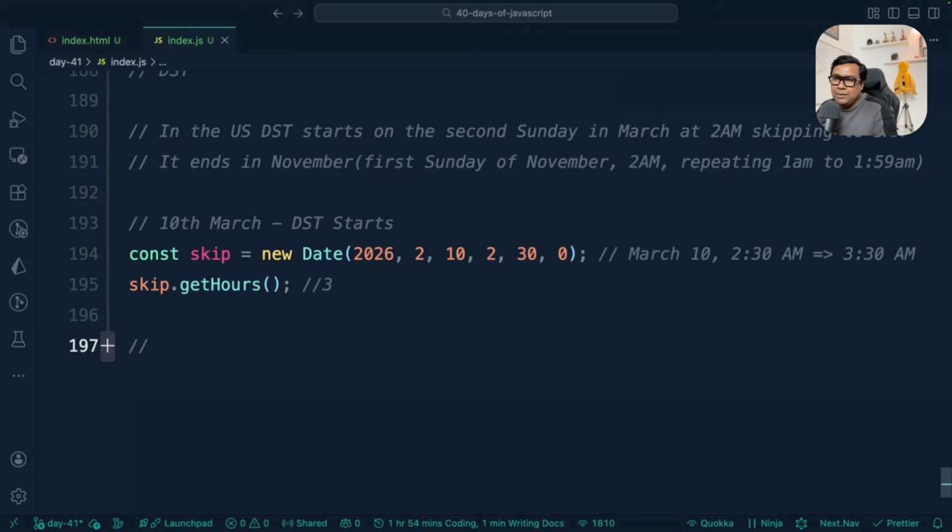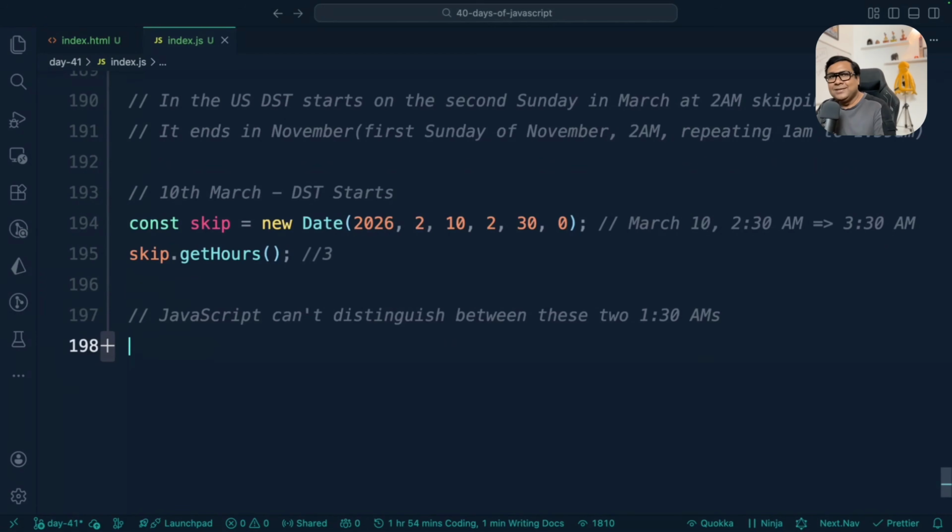Let's talk about the falling back in November, right? It happens between 1 a.m. and 1:59 a.m. So 1 a.m. to 1:59 a.m. on that particular day of November, the first Sunday of November, happens twice. This is how DST works in those time zones. But unfortunately, JavaScript cannot distinguish between these two 1:30 a.m. times. So it picks the standard time, the non-DST time.